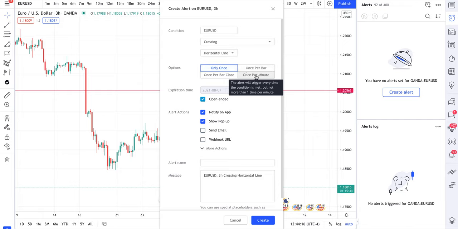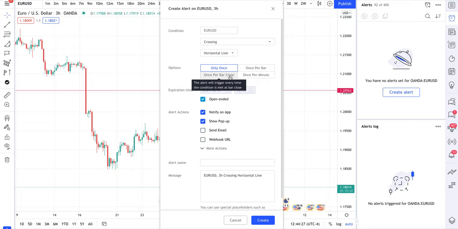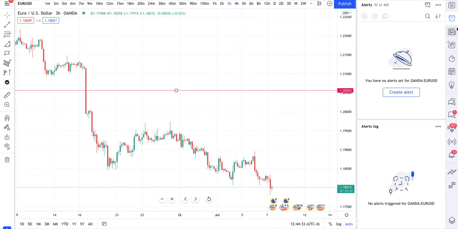If you do once per minute, let's say the 3-hour candlestick is trading on this line, you will get an alert every minute while the price is trading on the line. That's pretty annoying. Once per bar close means you will only get an alert when that bar has finished printing and we move on to the next bar. So alerts are very important.